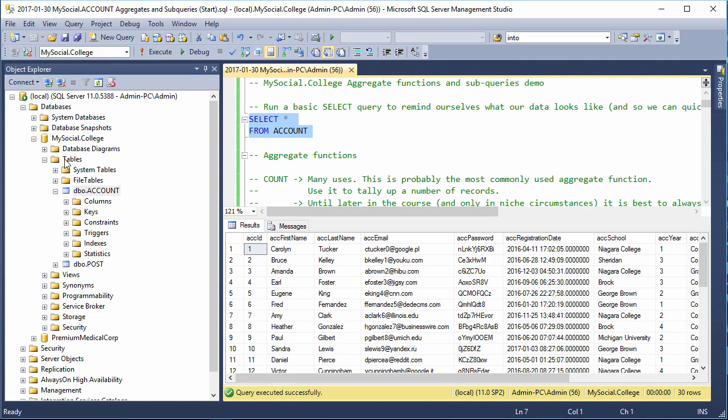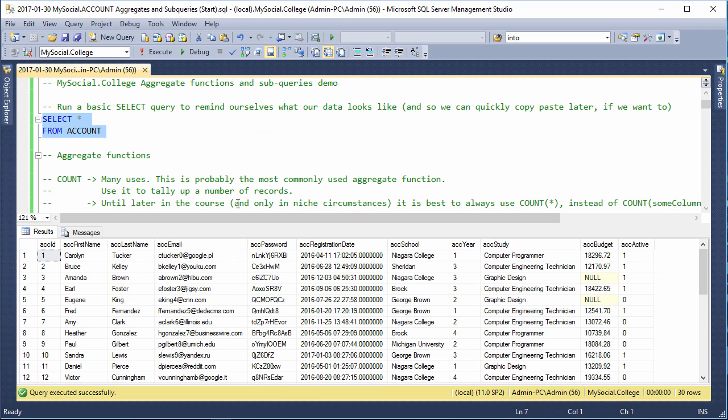Now we're done over here on the left hand side in the Object Explorer, and I want a little more screen real estate, so I'm going to click this auto hide button. And now I've got all that extra space, and we can have a look at our data.